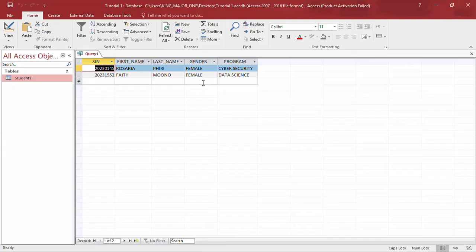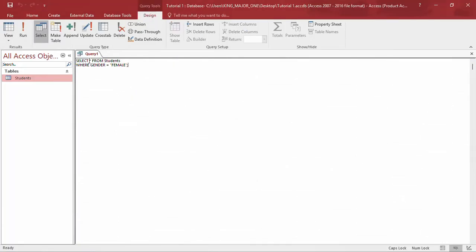If you want, you can also specify the columns. What do I mean by that? Let's go back to our SQL view. Instead of saying everything here, you can specify the columns. You can say you want to select maybe the ID, and also, let's say, the first name.